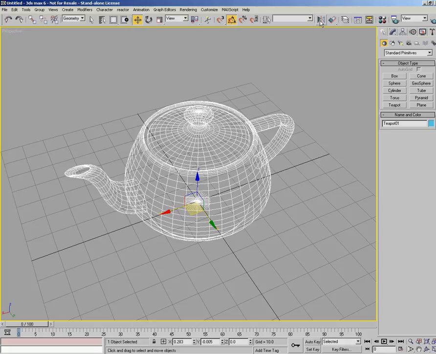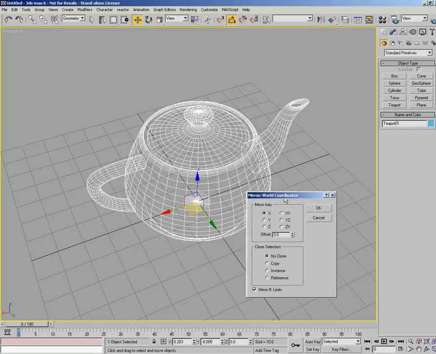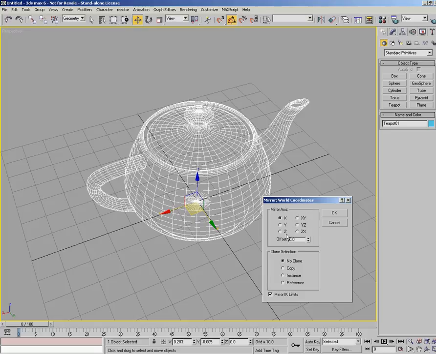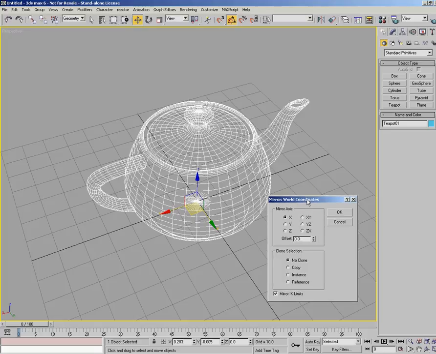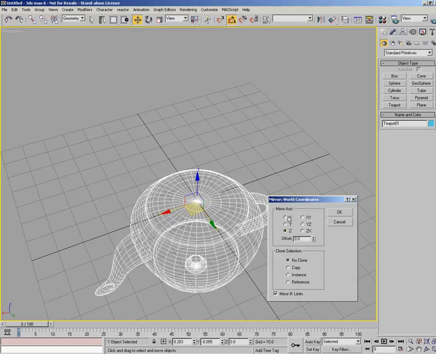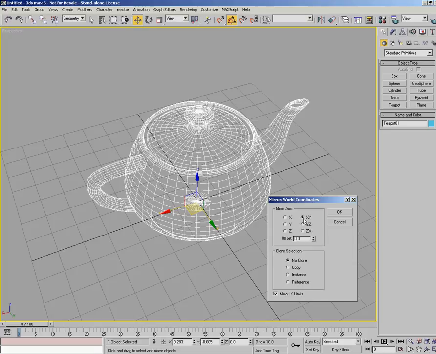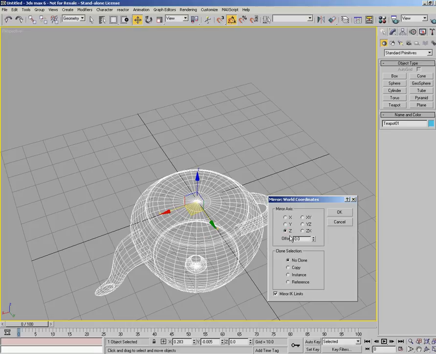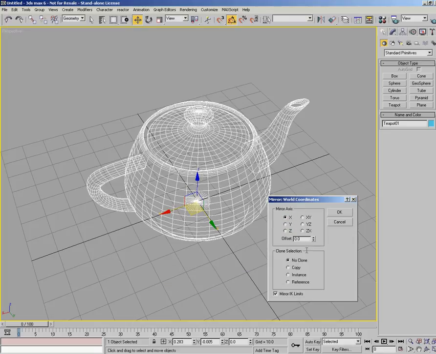So let's mirror it. There we go. It's brought up a little dialog which asks you which axis it should be mirrored on, so you can choose different axes, or a combination of axes. It isn't really that evident what's happening there, but it's doing it on Z and X, or Y and Z, or X and Y. But because the teapot is pretty symmetrical, you don't see that much difference from single axis mirroring. You can also mirror the object and offset it off its axis.